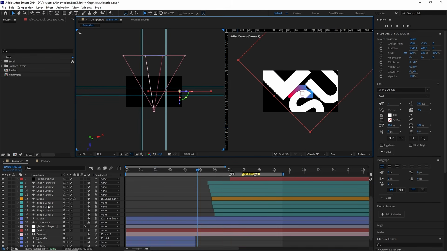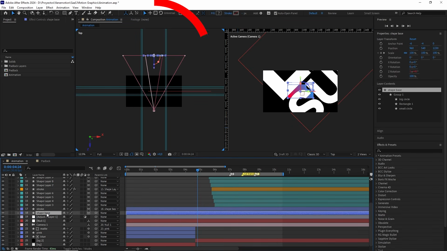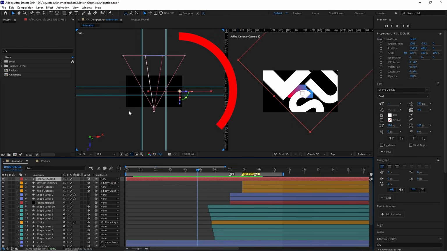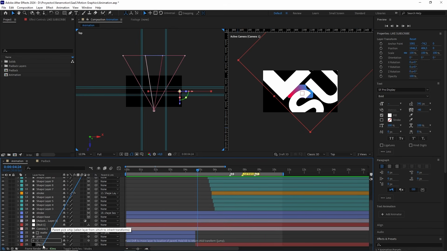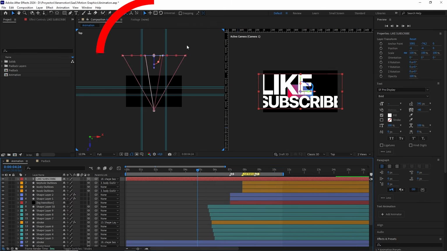This text layer needs to be in the same position as the shape. Notice where the shape is and where the text layer is. We'll use the Pick Whip tool to link it to the shape base. If we hold down the Control and Shift keys, it will automatically acquire all its position properties, but we need to scale it down a bit.